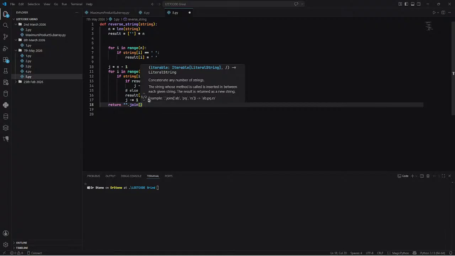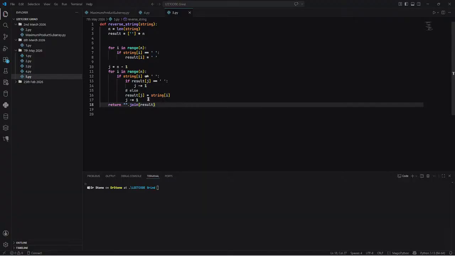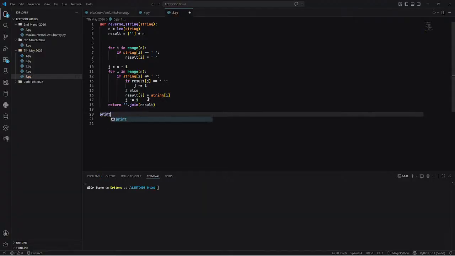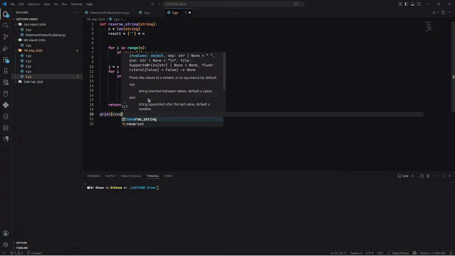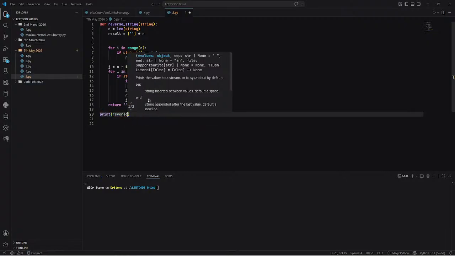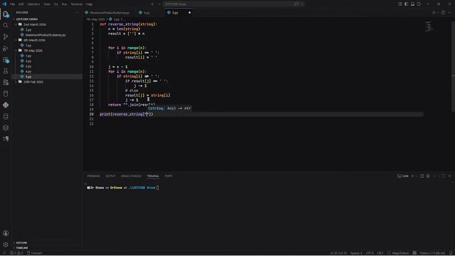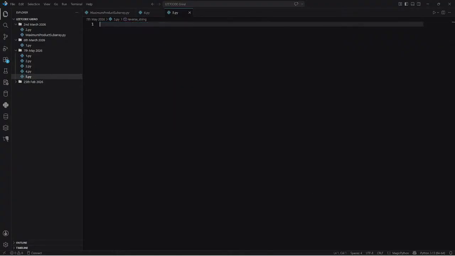So I hope you guys know about this join method that is obviously inbuilt. Reverse string. All right, it worked. So I think that's good. We were able to do it. Problems we worked on so far.